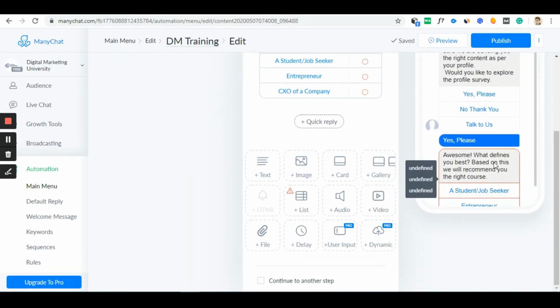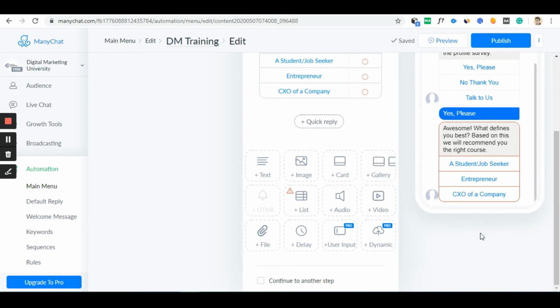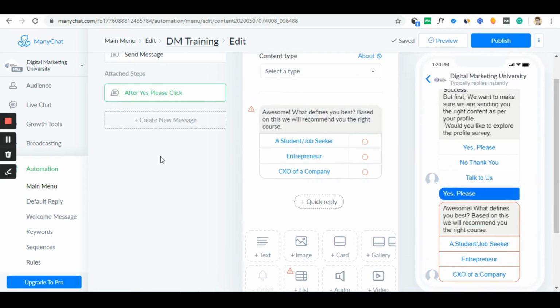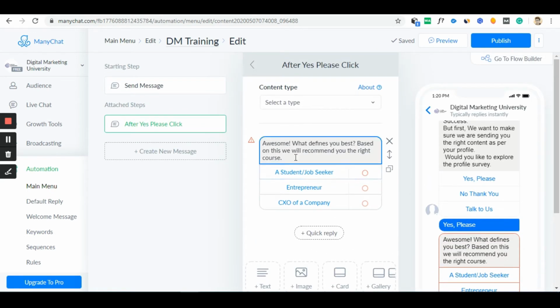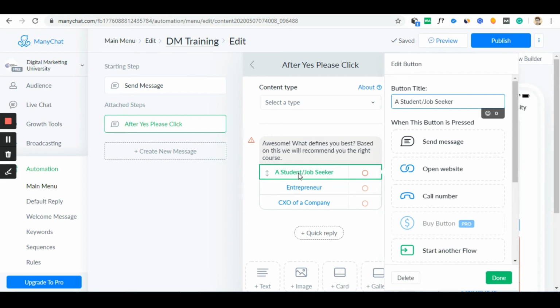So whatever category they belong to, they'll just click on that particular link or particular button. So once they click on that button, what happens next? Again, the similar kind of structure, the similar kind of flow. Click on that button. So once they click on that button, what happens? They get a message. They can open up a website, they can call a number.